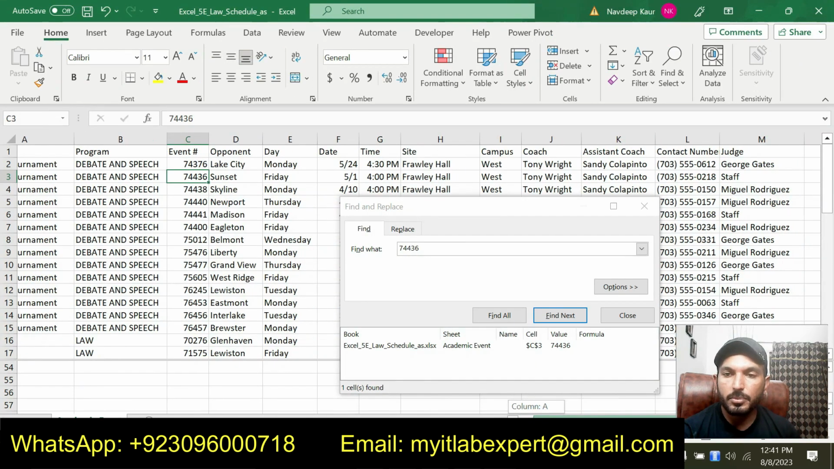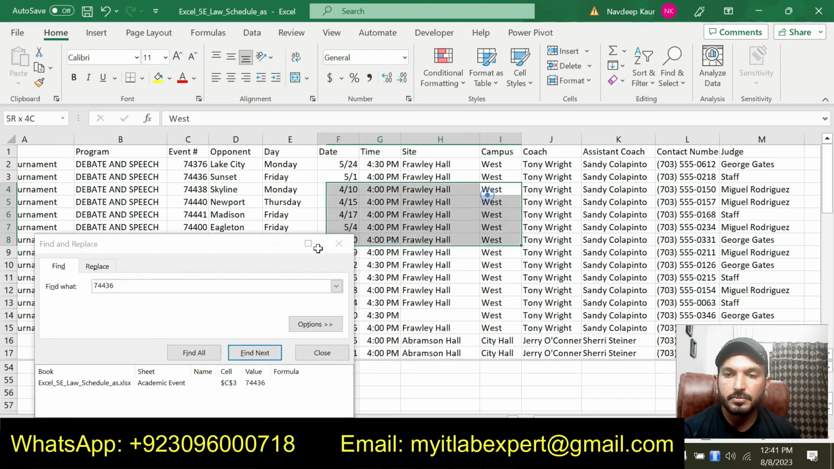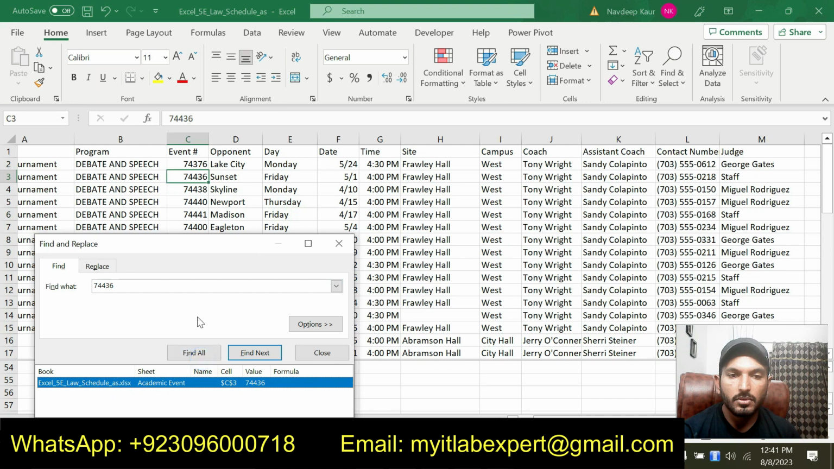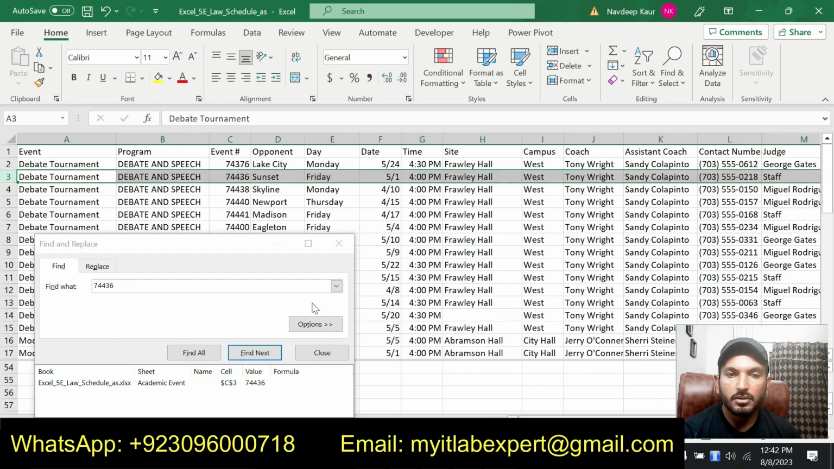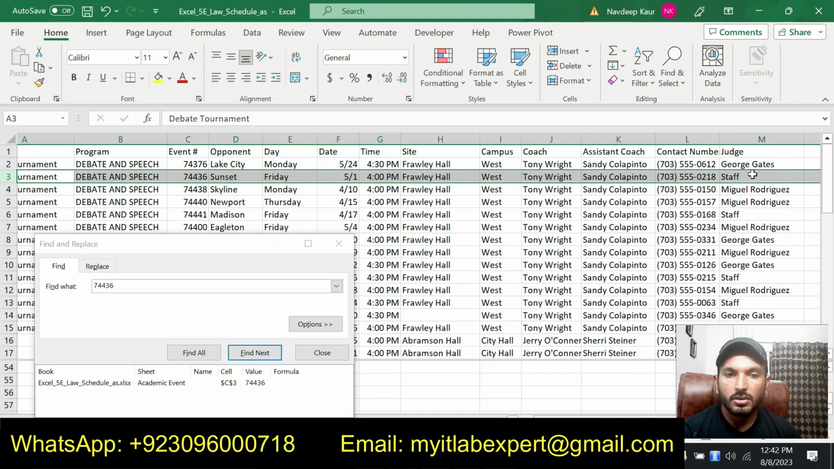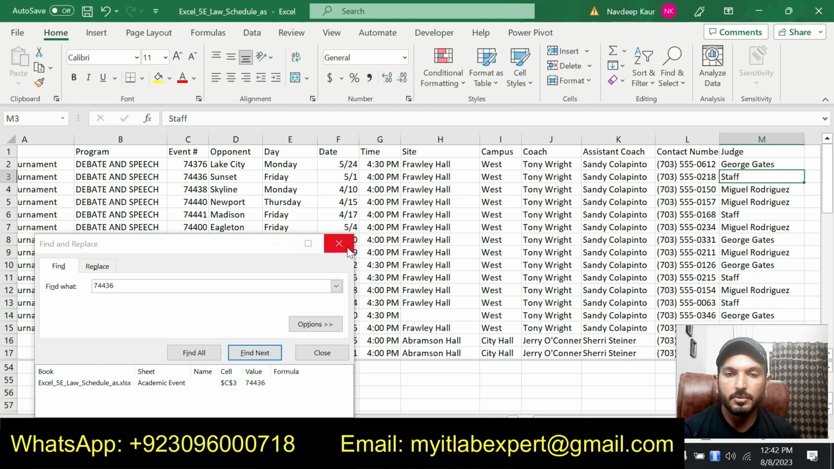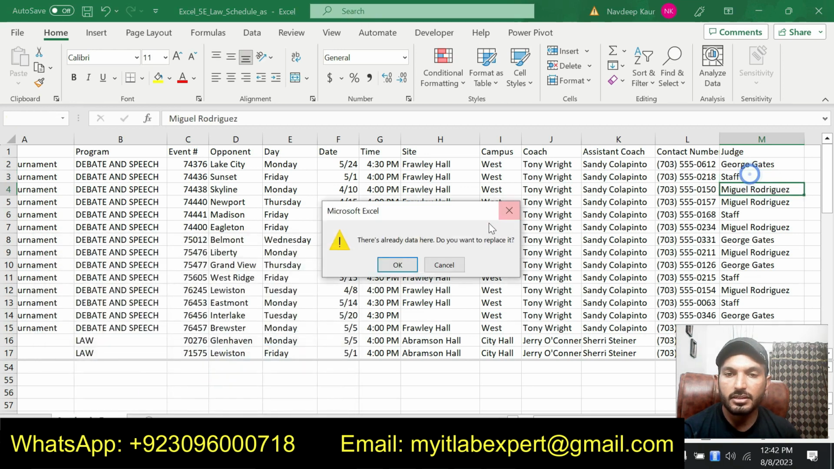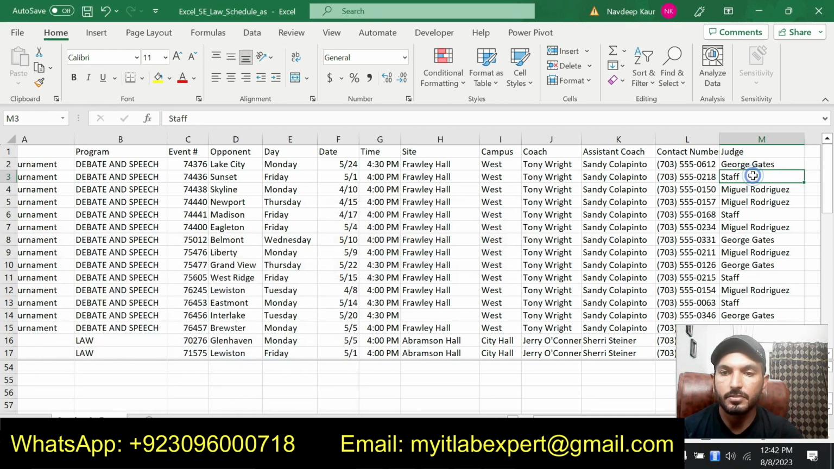So what is the appropriate cell for this one? So this one, and we are supposed to type George Gates for this one. So I will type George Gates, this one. So I have typed this one.